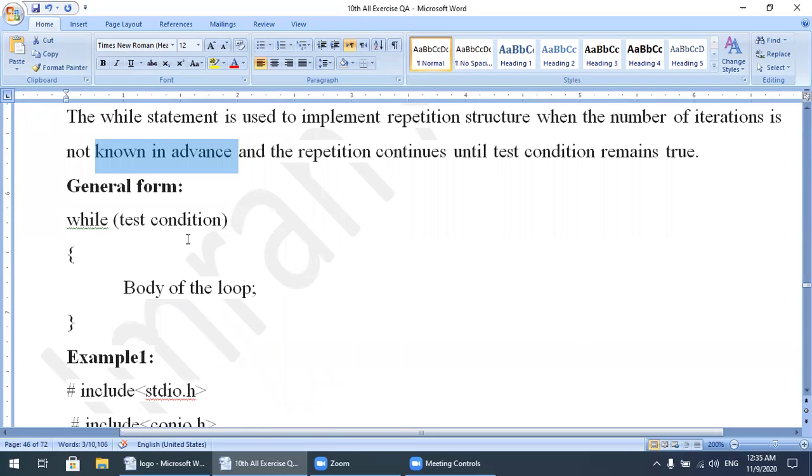General form. What is the general form? First of all, the reserved word while. Then watch here: in the for loop there were three statements. First was initialization, second test condition, third was increment or decrement. But over here in the while loop only the test condition is applicable. So you can apply only the condition over here. Till this condition becomes true, the body of the loop inside the while will be executed.